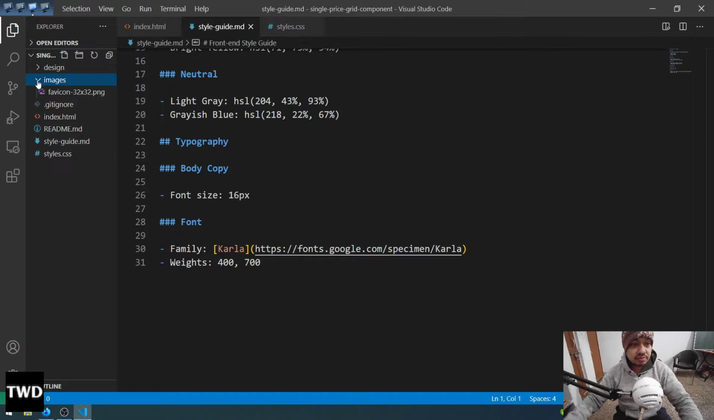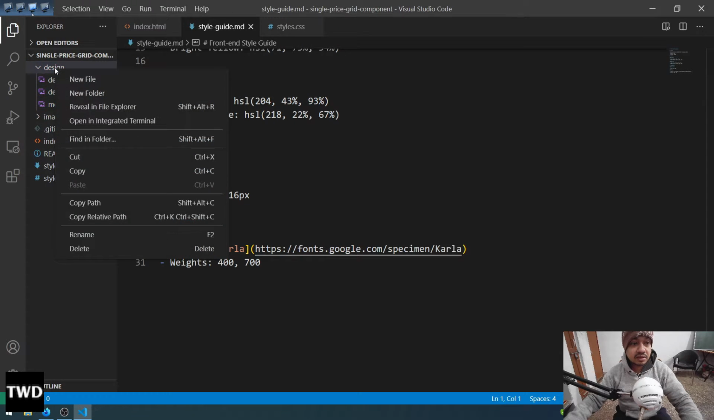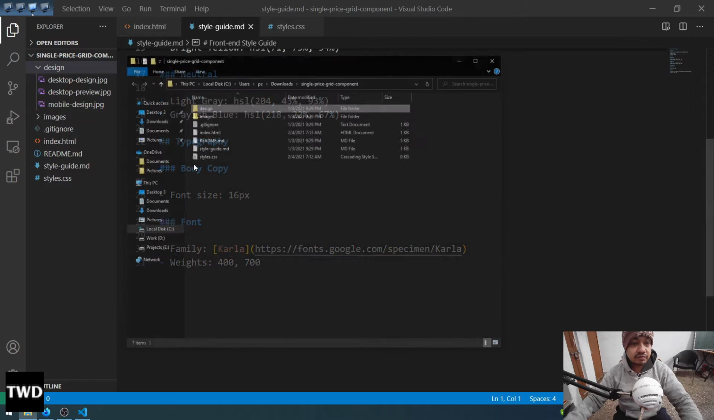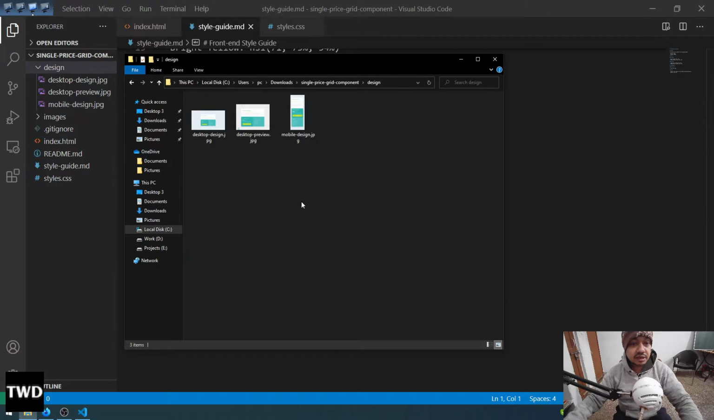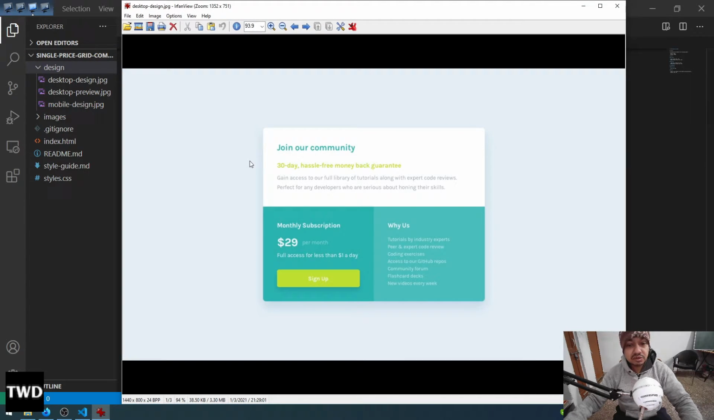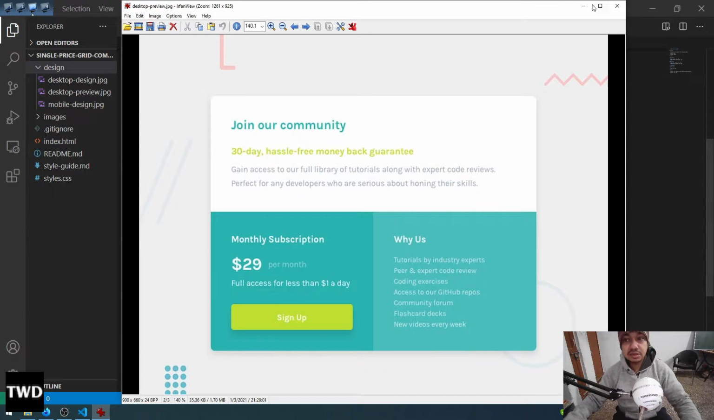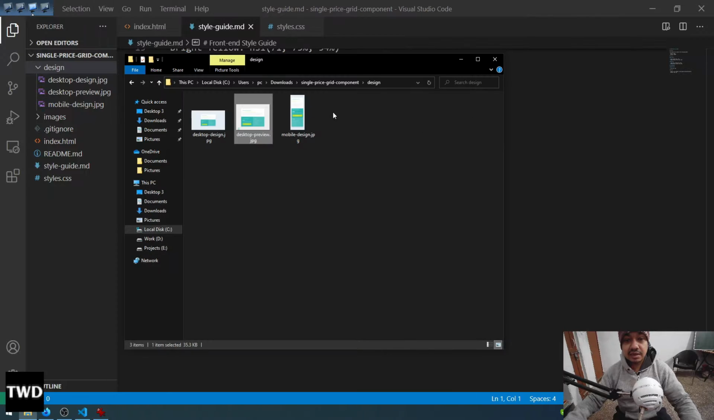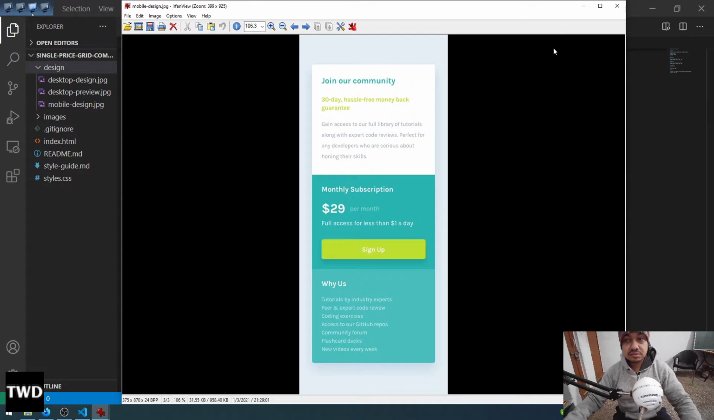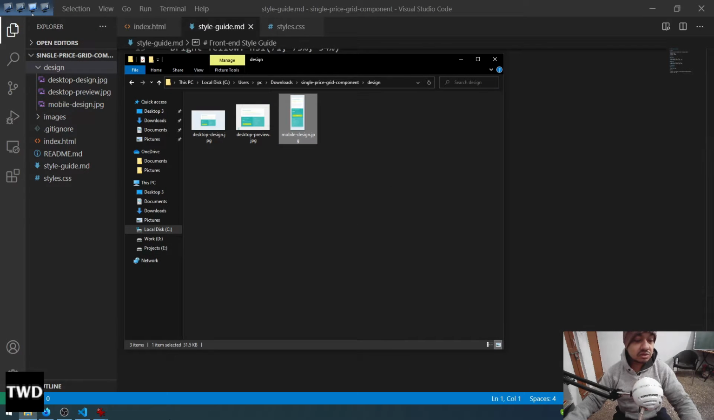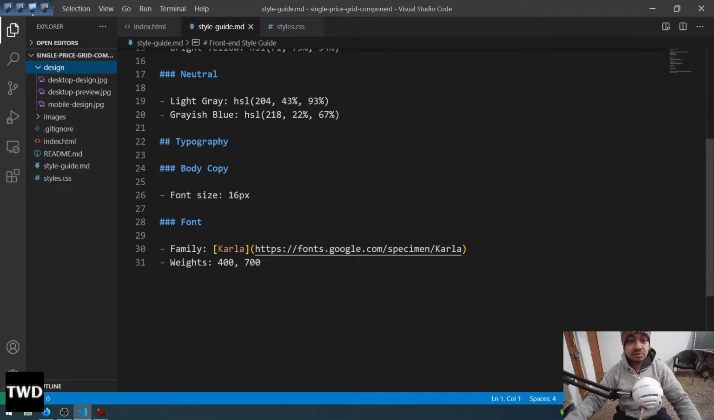And then if I come to design, so they give me, okay, reveal in file folder, design. So they have given the desktop design. This one is much better, the desktop design, and they have given us this. Okay, so these two they have given, so let them be open so that we can refer to them. Okay, so let's get started now.